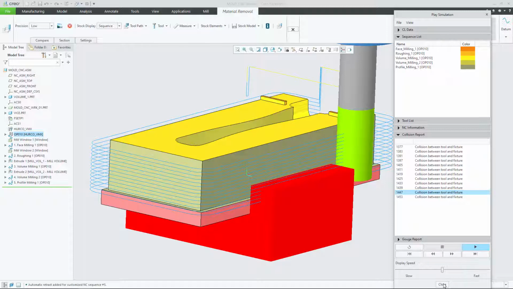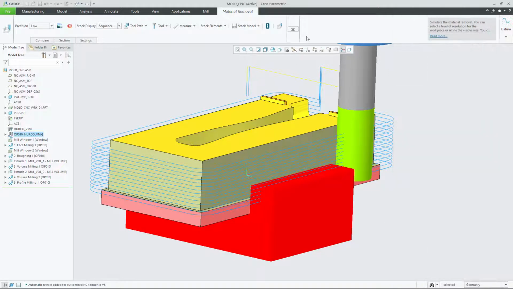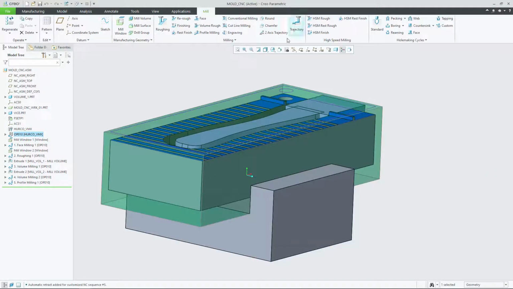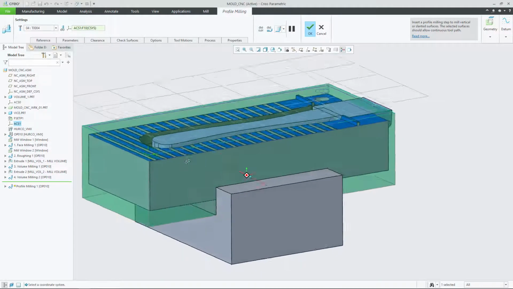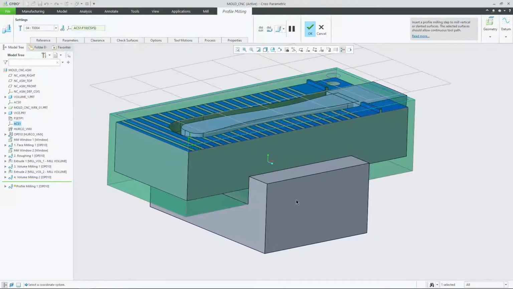So let's close that simulation down. So click there and click there to close it down. We want to go back into the profile milling sequence, so I'll select it and edit definition for the sequence. So we're back in the sequence now. So is there anything that we can do in here to tell the tool to avoid this fixture? Well, there is, and it's in the check surfaces tab.